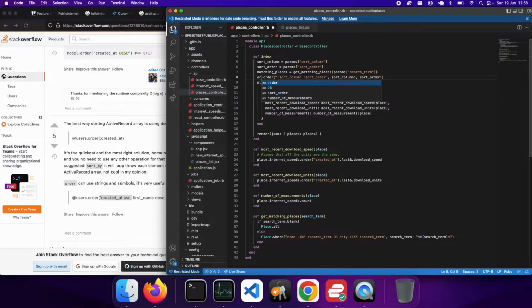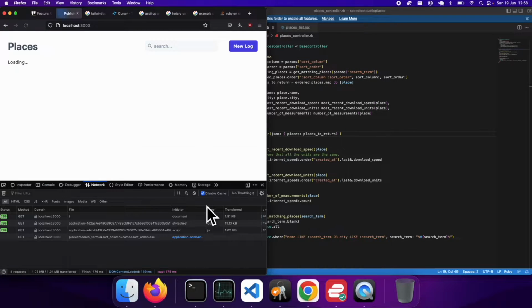And then this is like ordered places, and then we can do something like ordered places.map, and you return all this JSON stuff, and then it's like places to return. Okay, and then you render JSON. Okay, let's just give it a shot. Actually, before we give it a shot, let's give it a shot.